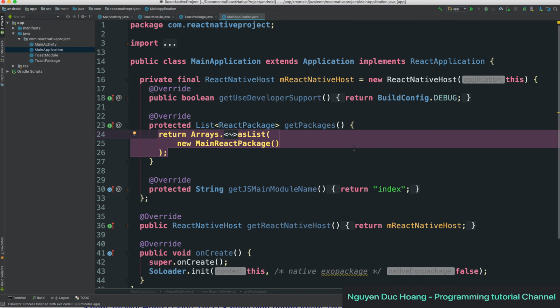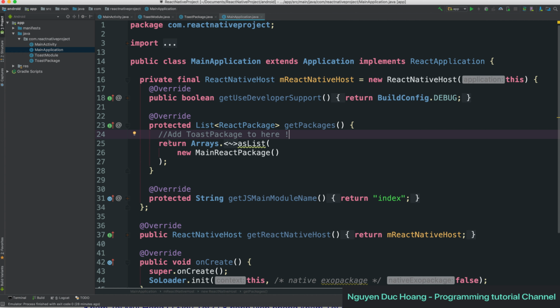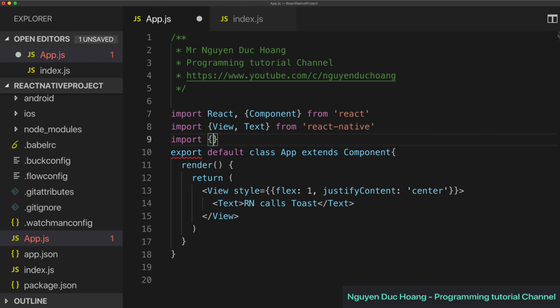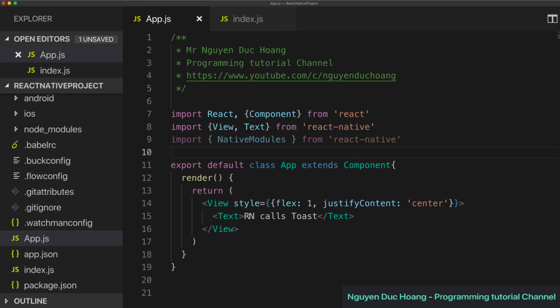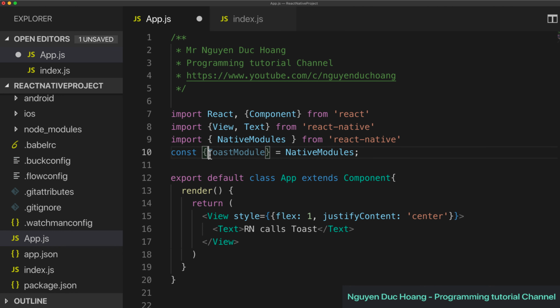In the main application, we must register or add the ToastPackage to the list of React packages. You can do this by initializing ToastPackage in this array. Very convenient. Then in this file, you can import NativeModules from React Native, and inside NativeModules you can import the ToastModule in Android that you have just defined.